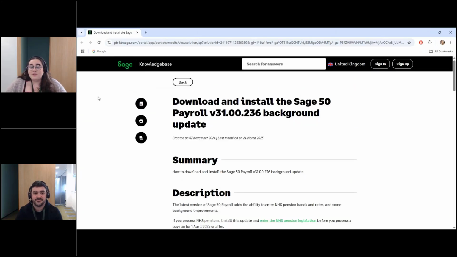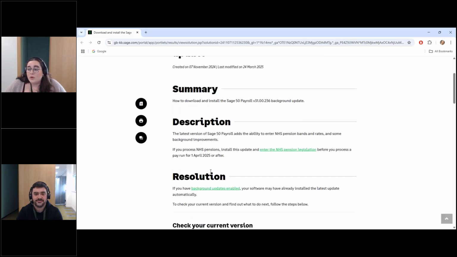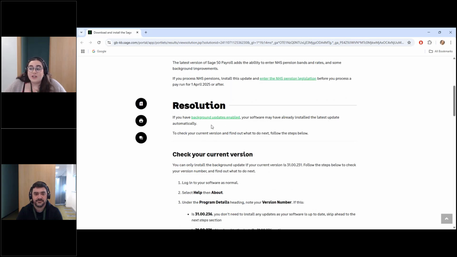So for this, I just typed in version 31 background update, and this is one of the search results that comes up. So this is the one that you'll need, of course, with that new version number. This is going to go through everything that you need. What the background update is, obviously, is that check which I told you to do in Tools and Background Updates. So just checking that that's enabled.